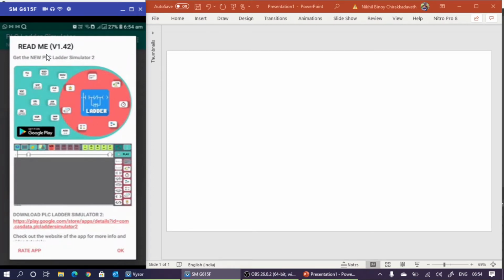So I'm going to explain how to use this PLC ladder simulator app. You can download this PLC ladder simulator using this link, or you can simply type PLC ladder simulator in Google Play Store. That is sufficient.